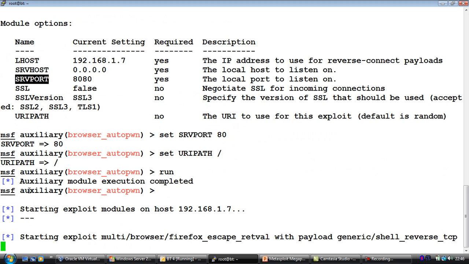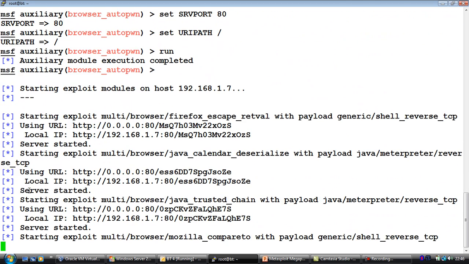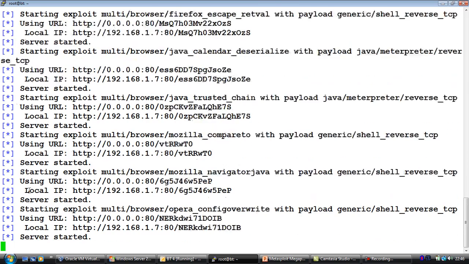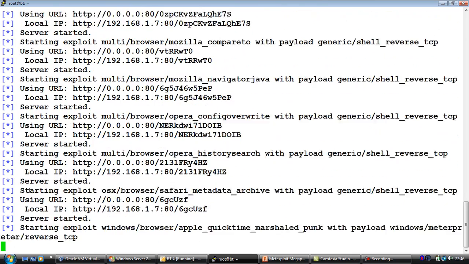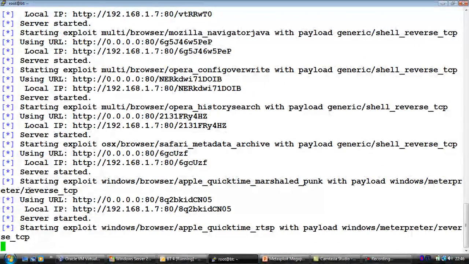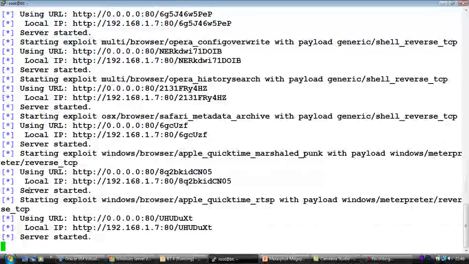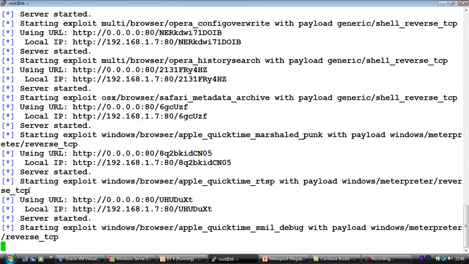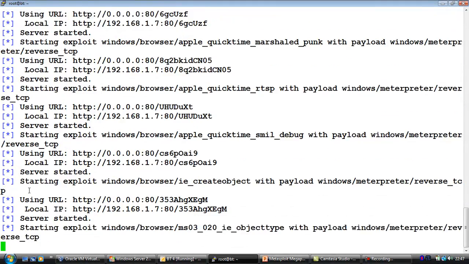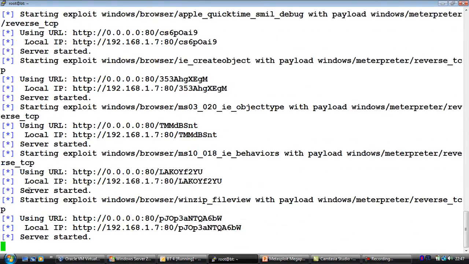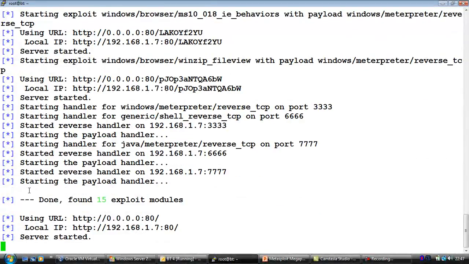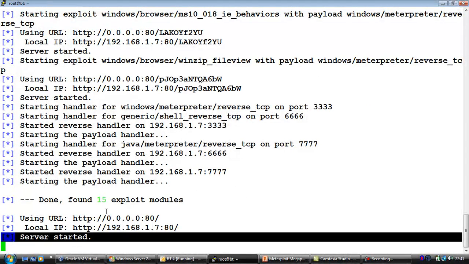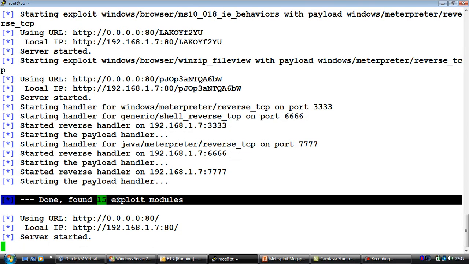What the auxiliary module is doing is starting a server process which will listen on port 80 and which has also loaded up all these exploits in memory. So when a client, which is a browser, connects to this port, Metasploit will try to exploit that browser using all of these exploits which are being loaded right now, right? Let's just wait for a second. Okay, great. We get the server started and over 15 exploits for different browsers have been loaded.